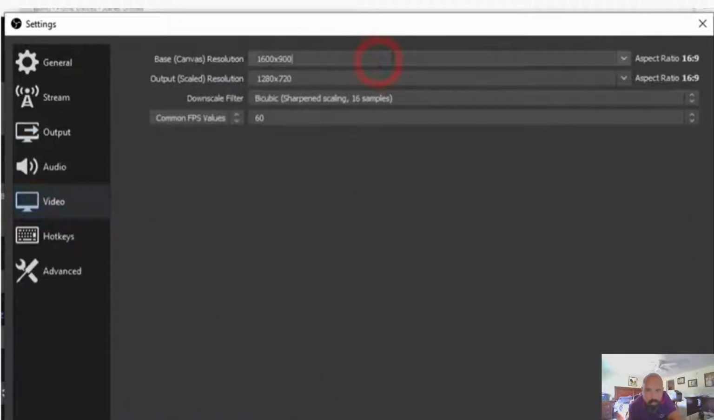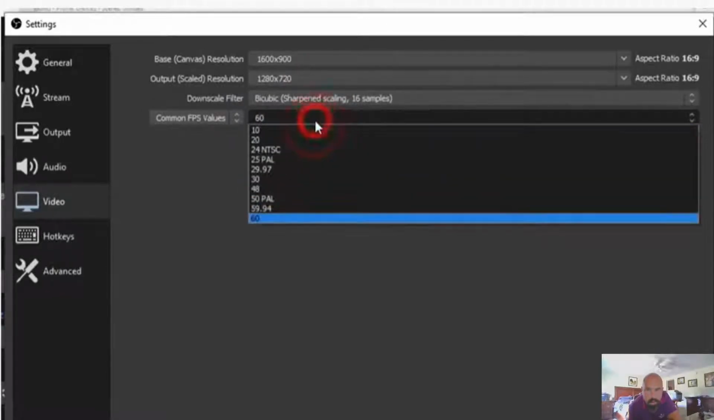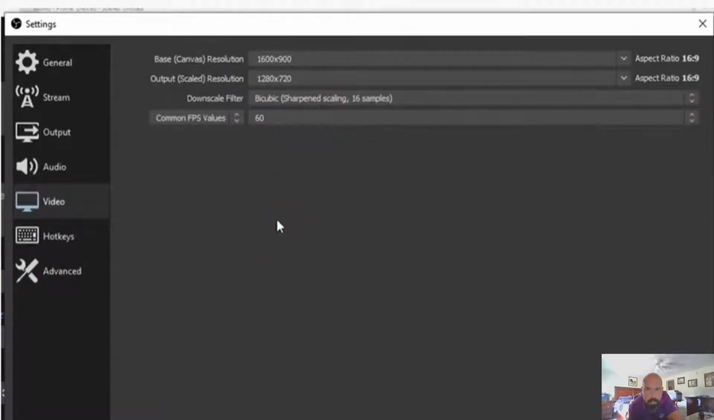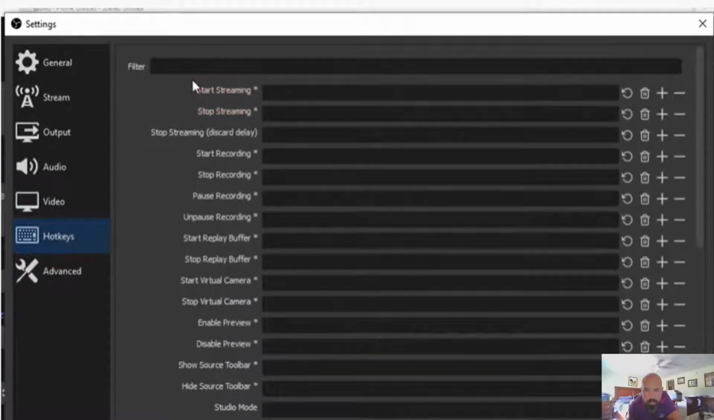On Video, set the canvas size and also the output resolution, which is the size to use to record and stream. On FPS, you can set the output frame rate up to 600 FPS. Under Hotkeys, specify the keys to make quick actions without acting with the OBS interface, in particular, the ones to start and stop streaming and recording.